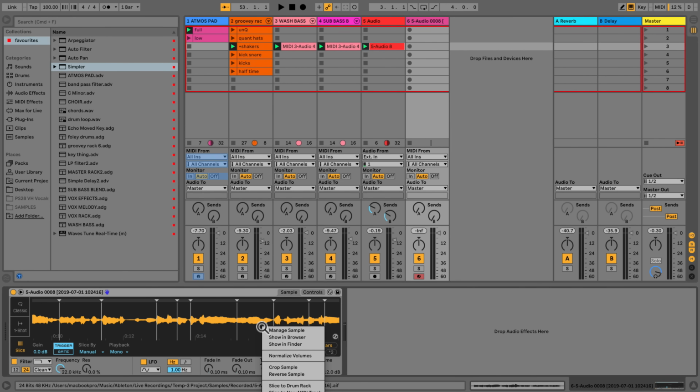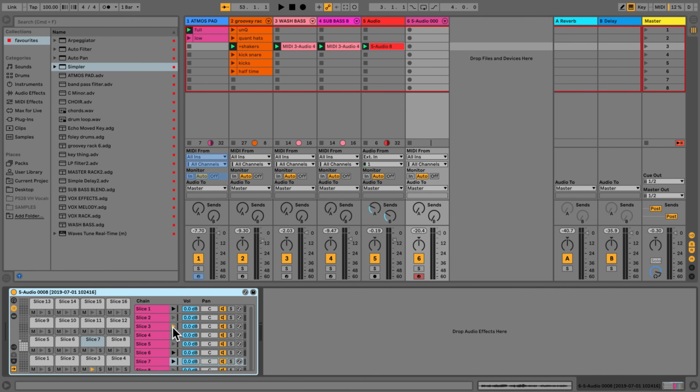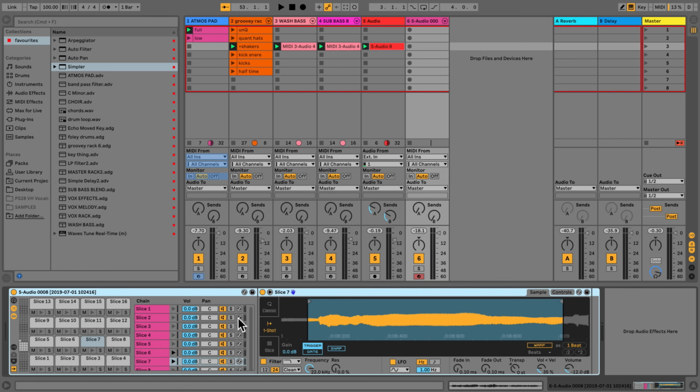I can right click and then choose slice to drum rack. And now all these slices are going to be living on a cell in a drum rack, and I will have all the power that I usually have within a drum rack. So I can play back the slices. What's also great is that now all these vocal slices are living in their own Simpler separately, one by one, as opposed to before when the whole vocal line was living in one Simpler. So I couldn't have any control over the slices independently.